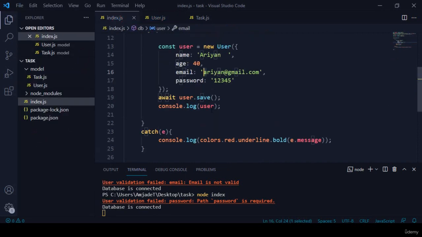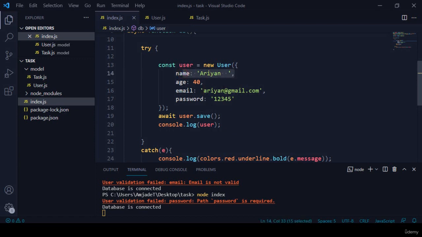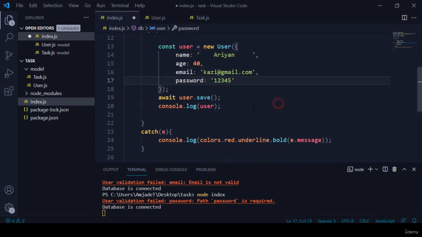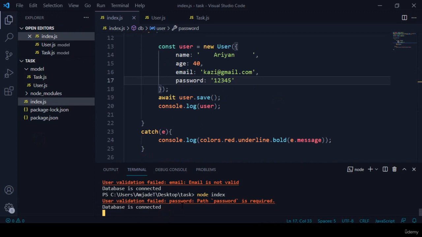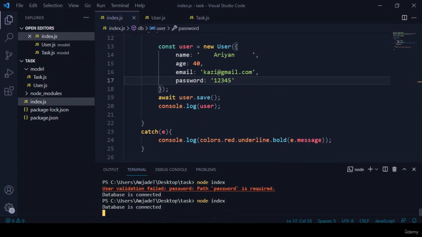Now I want to insert some proper data, name as Aryan, and with this name I want to pass some spaces. Here I simply pass some spaces. An email should be unique, so here I make another one as kazi@gmail.com. Now if you click save all, I want to store this data as node index. Now click enter.